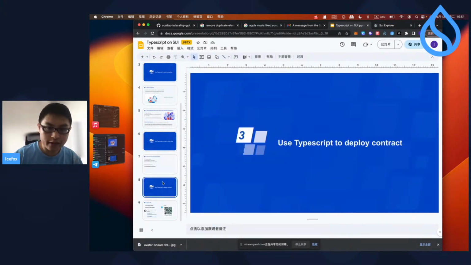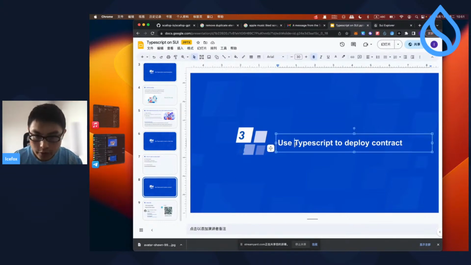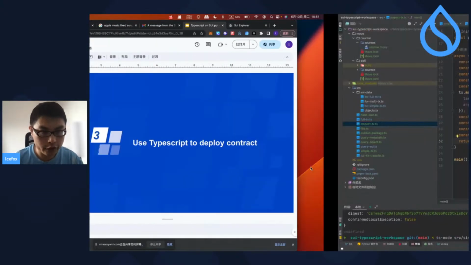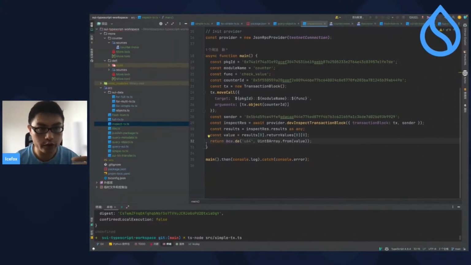Okay, the last thing that I want to show in the demo here is that, especially for front-end developers or some purely TypeScript developers who don't want to mess with other tools like the CLI or Rust, I have introduced a tool that is very straightforward to use to publish your Sui contract just using TypeScript.